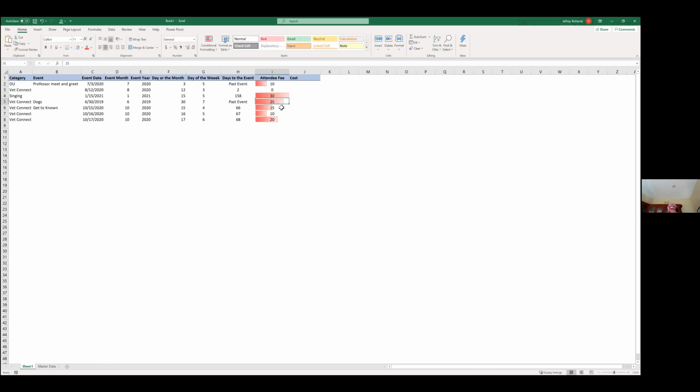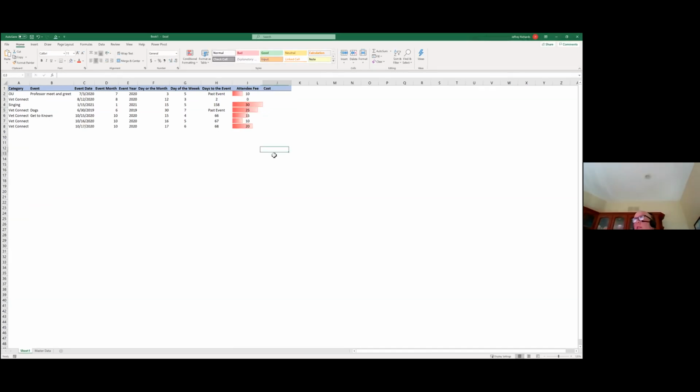If I make this 30, now 30 is the biggest and 25 scaled. So it would be a way, if you had a lot of data in a cell, it's a nice visual way to see, well, draw your eye to what's the biggest one without having to go in and do charts and tables and things like that.